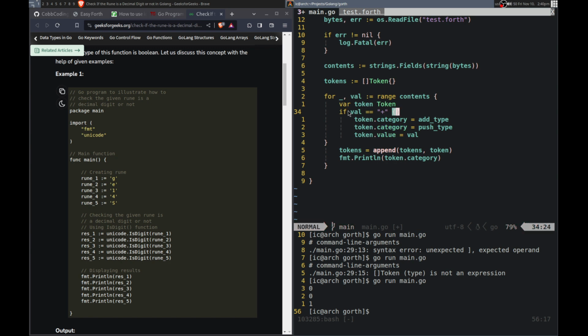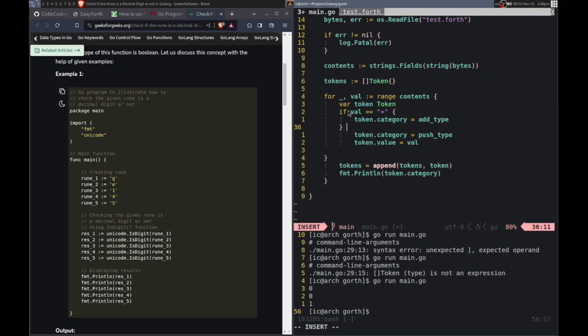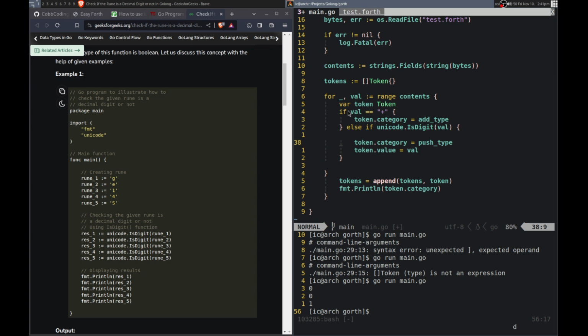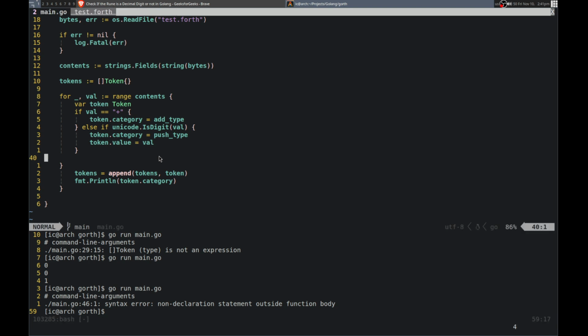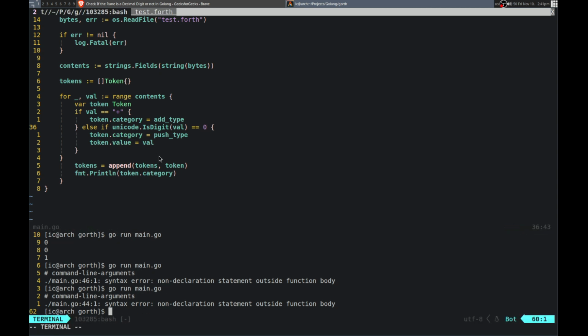Yeah, and this needs to be like that. And actually, there we go. Else if val equal, or else if unicode.IsDigit(val). So I don't know if this one will work, but we'll find out, I suppose. Okay, so let's see. Alright. Did I remove a closing one? Let's see. Else if equals 0 or... Okay, let's see.